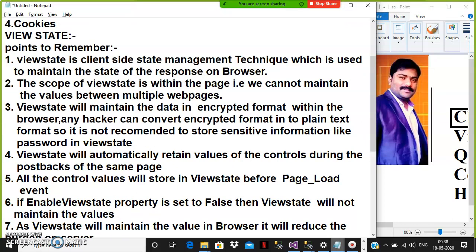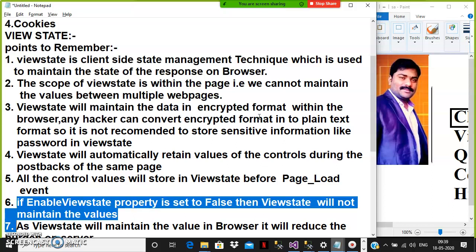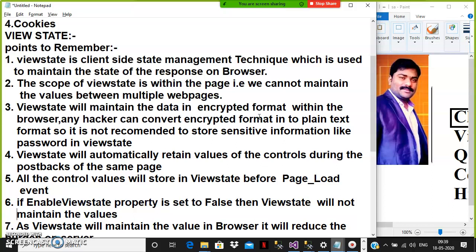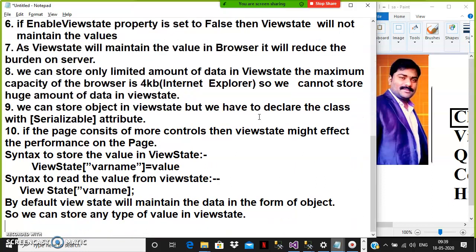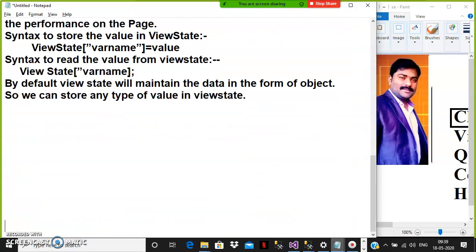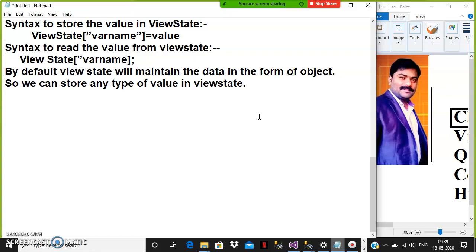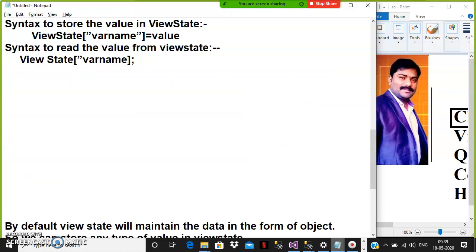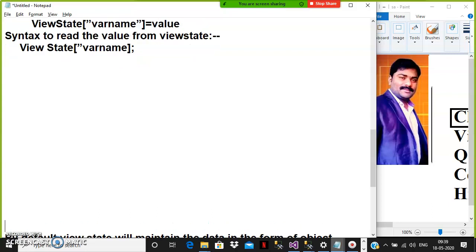There is one property called EnableViewState. If the EnableViewState property is set to false, then view state will not maintain the values. Anyway, we'll see all these points in the next video. But here, for the syntax of any state management technique, only 2 points are important. One is store the value, other one is read the value.